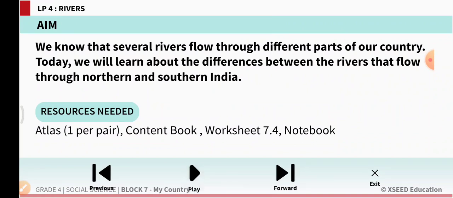We know that several rivers flow through different parts of our country. Today, we will learn about the differences between the rivers that flow through northern and southern India. For this lesson, you need an atlas, especially the map which is about the rivers of India.